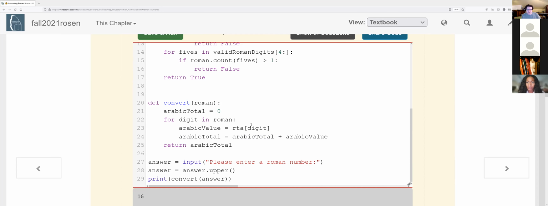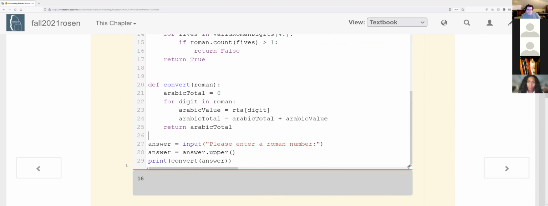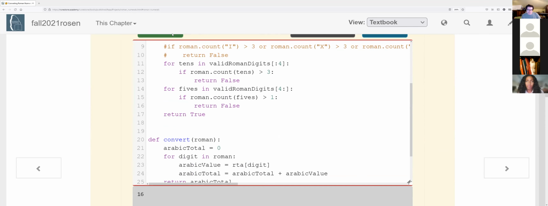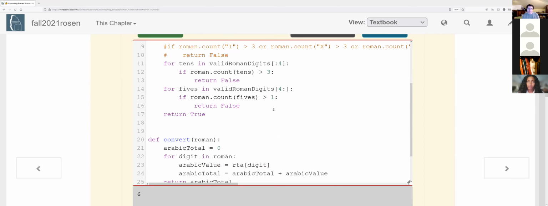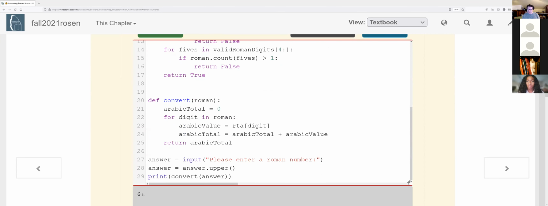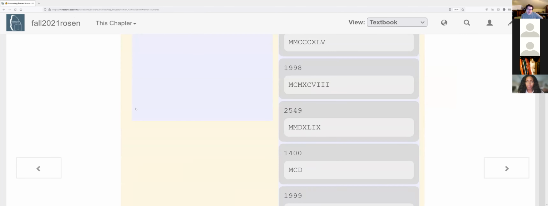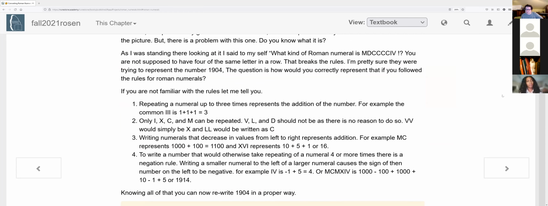Okay, so however, if I hit save and run on this again, and I run this now for IV, which should give us 4, it gives us 6. Why? Because it just simply looks at everything and says, hey, if this is a value, just simply add it up. It doesn't take into account this 4th rule, which is the negation rule, right?